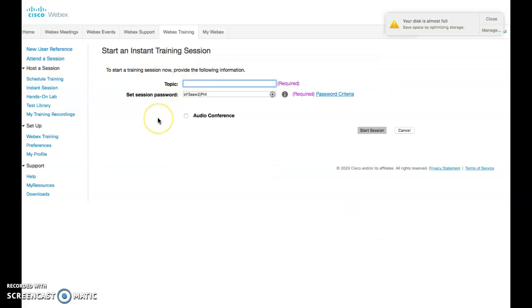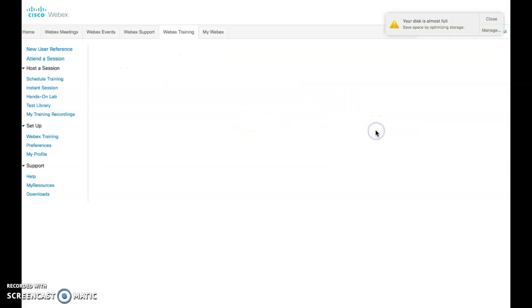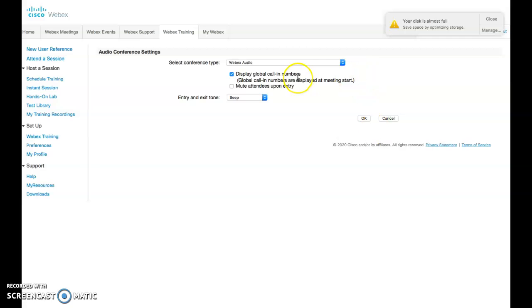The instant session, as you can see, is much easier. So the topic is, for example, Mittelstufe 1 English, Jones, and the password is Great Britain. You're obliged to put a password in with specific criteria, but I haven't yet had to pass the password on to anybody, which doesn't make much sense. You need to click audio conference to enable audio in the session, and then click on start session.